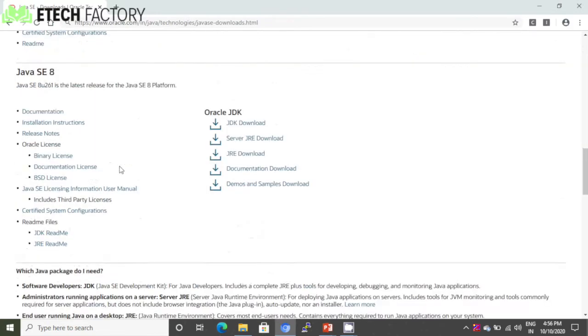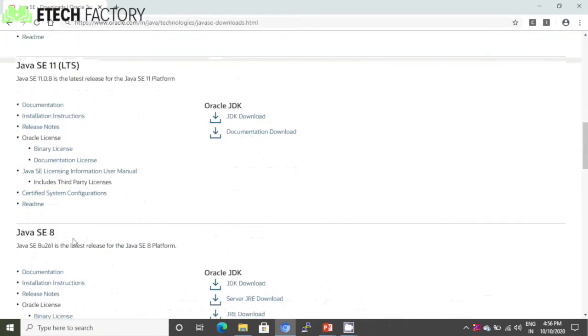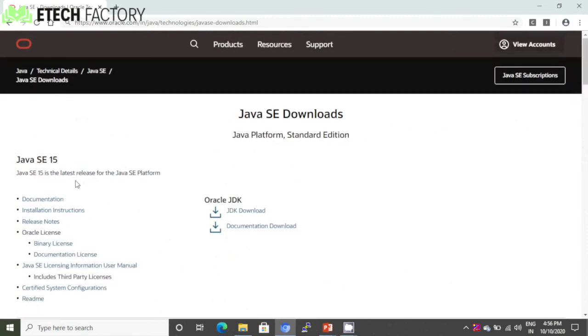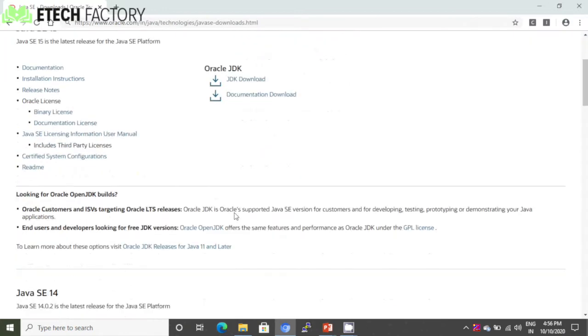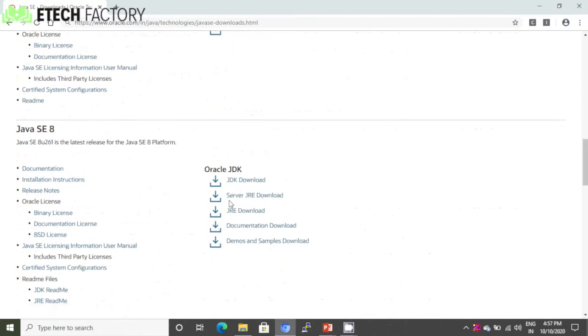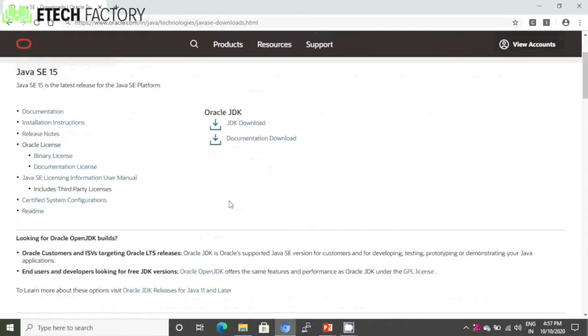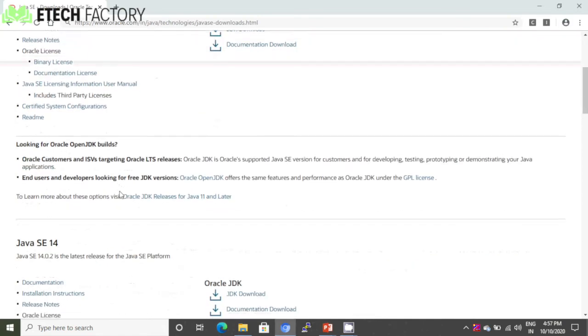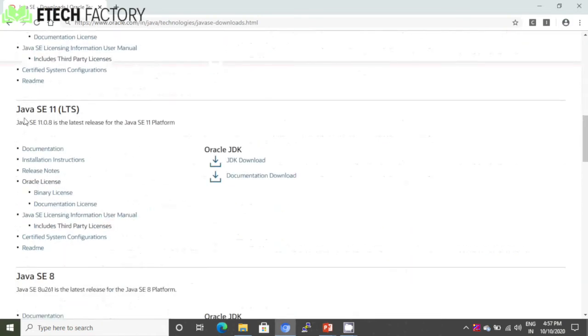So you can see the versions 8, 11, 14, 15. Java 15 is the latest version that is available now, and you can see next to each of these versions a JDK download link. So now you can click on any of these links based on the version that you are going to download, and you can install Java in your system. As a part of this video tutorial, I'll download Java 11 which is compatible to my operating system.